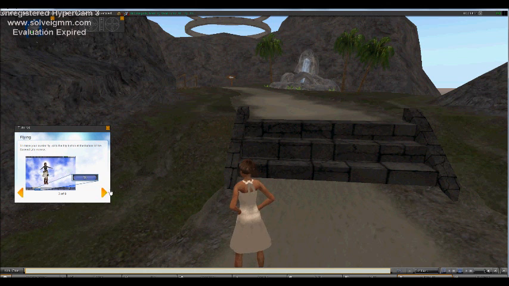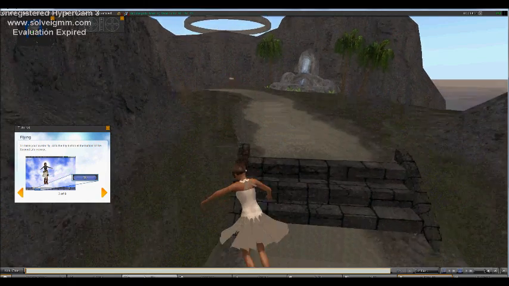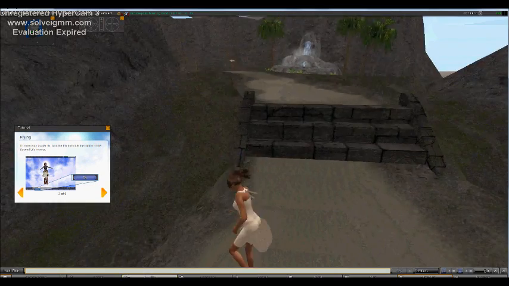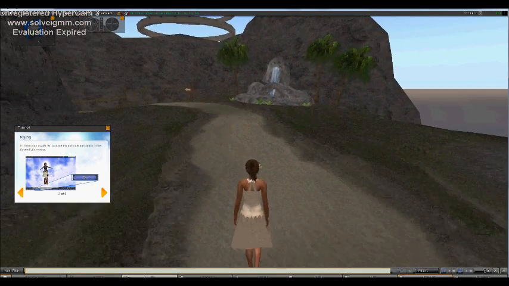What do they have next? Flying. You click the fly button, which is right down here. You click fly, stop flying. Or you can just hit page up and page down. Some areas don't even allow you to fly. You can't even do that much.